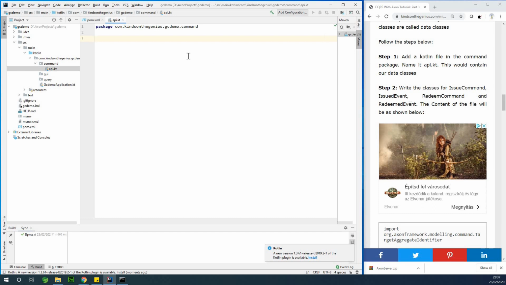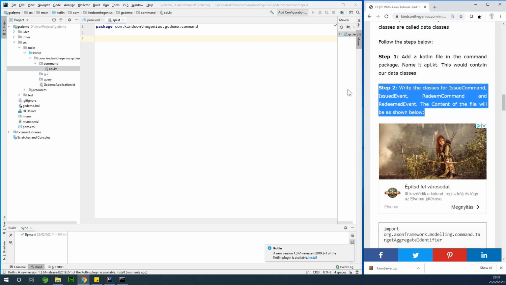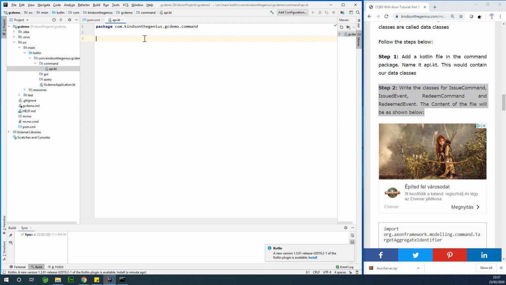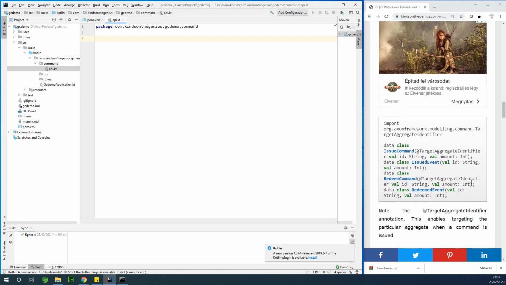Remember, when a command is issued, a command makes changes in the database, and after it makes those changes, it's going to raise an event so that the read model can be updated. I already explained this. So we need issue command, issue a card, redeem a card, then issued event, that is, means a card has been issued, and also redeemed event, meaning that a card has been redeemed. So let me just show you how to write these data classes. So actually they are here, but I'm going to simply write it.